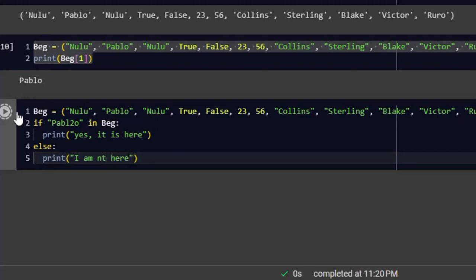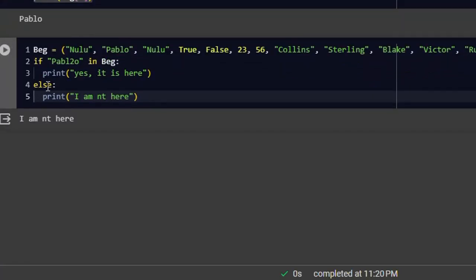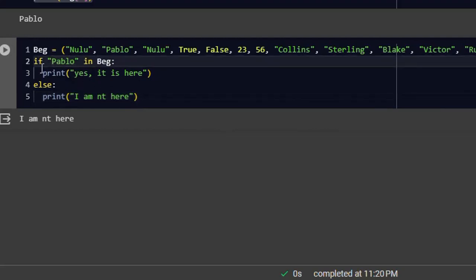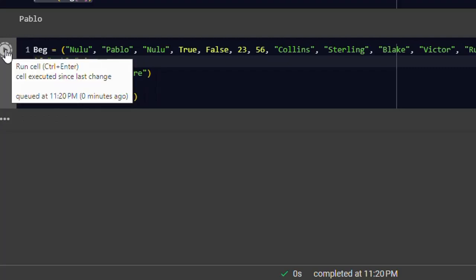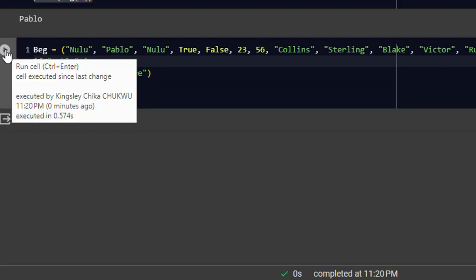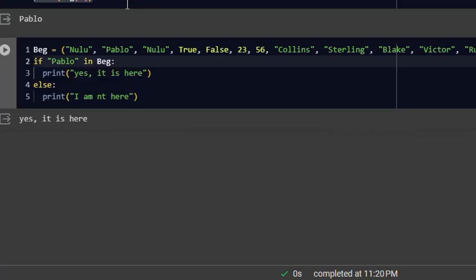I am not here. So this is the same way, because Pablo 2 is not there, so it is showing I am not here. So it is still the same principle we use, and also it is the same principle we are going to use here. That is the same thing we're using here.